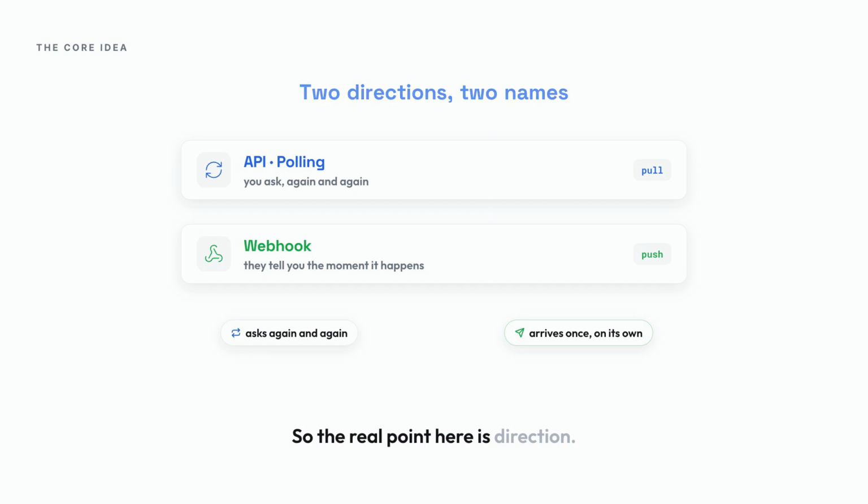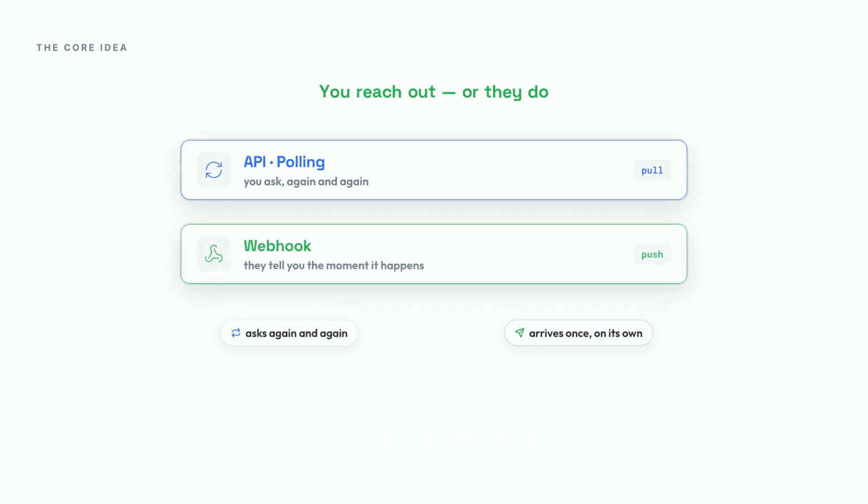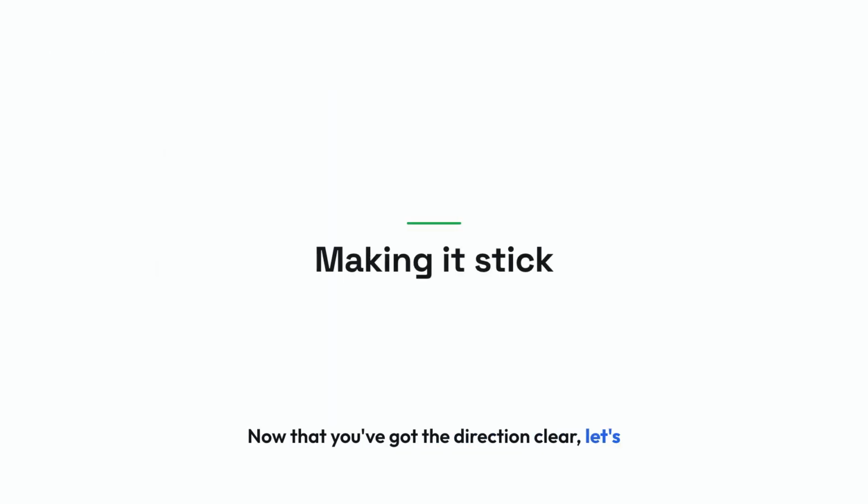So the real point here is direction. With an API, you reach out first. With a webhook, the other side reaches out first. One is you extending your hand, the other is them extending theirs. Now that you've got the direction clear, let's lock it in with a scene everyone already knows.